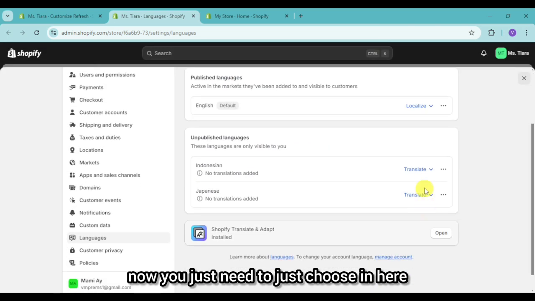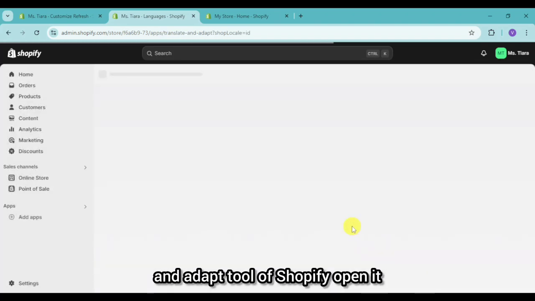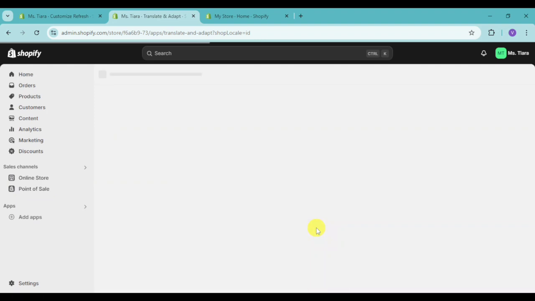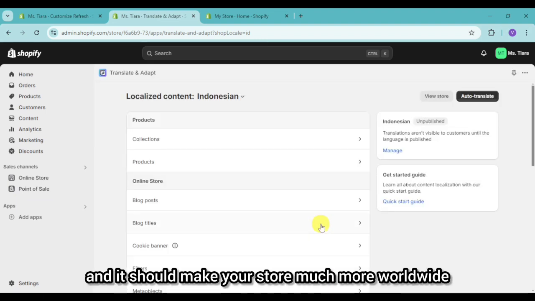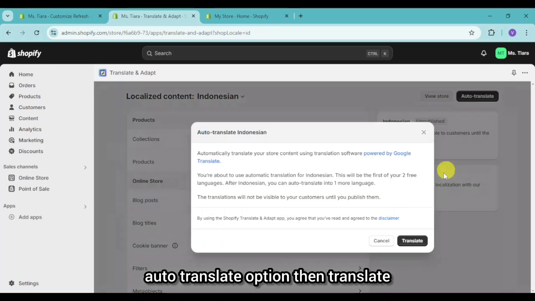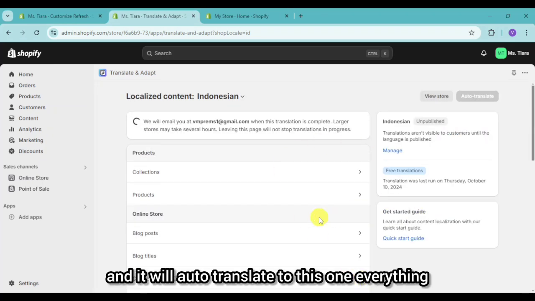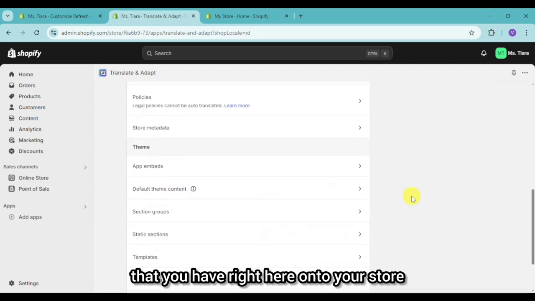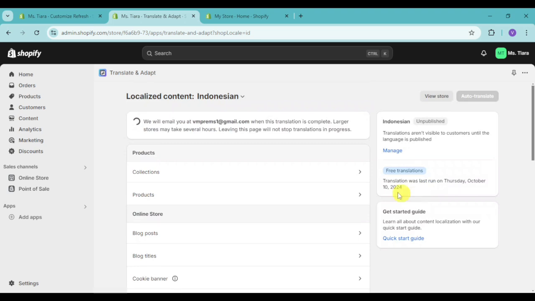Now you just need to choose in here some translation. Just use the Translate & Adapt tool of Shopify. Open it and install it in order to add it to your store, and it should make your store much more worldwide accepted using this one. Just click on this auto translate option, then translate, and it will auto translate. Everything that you have right here on your store will be translated fully.